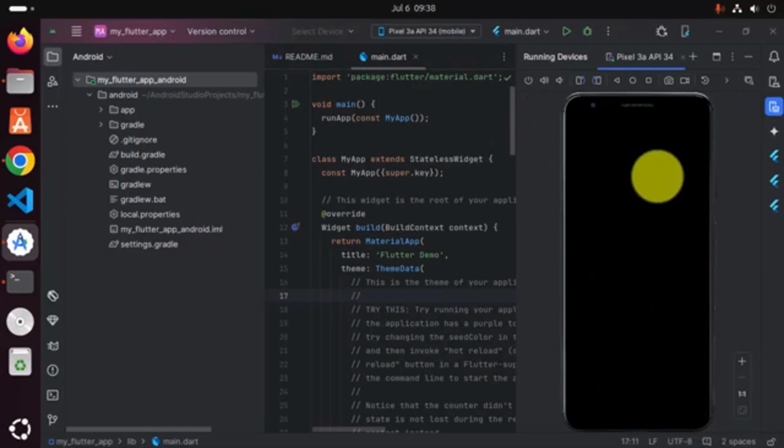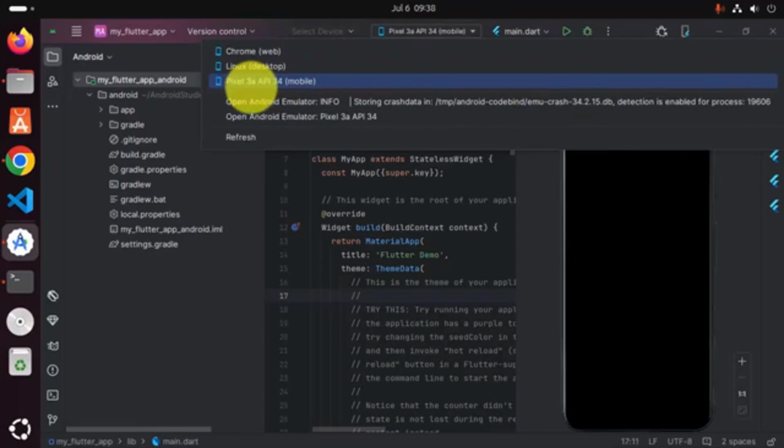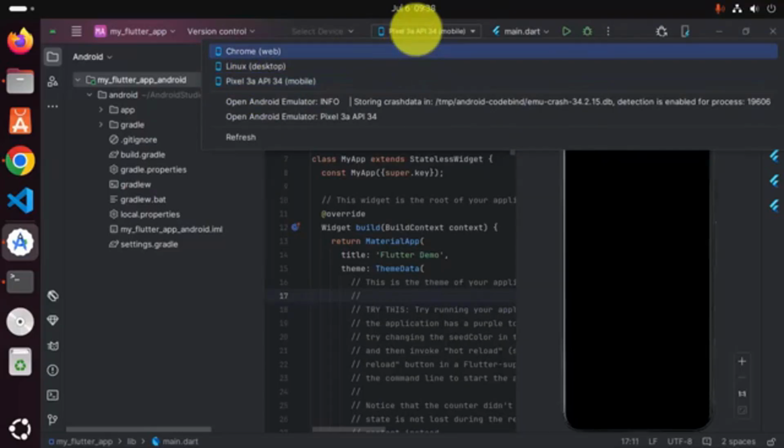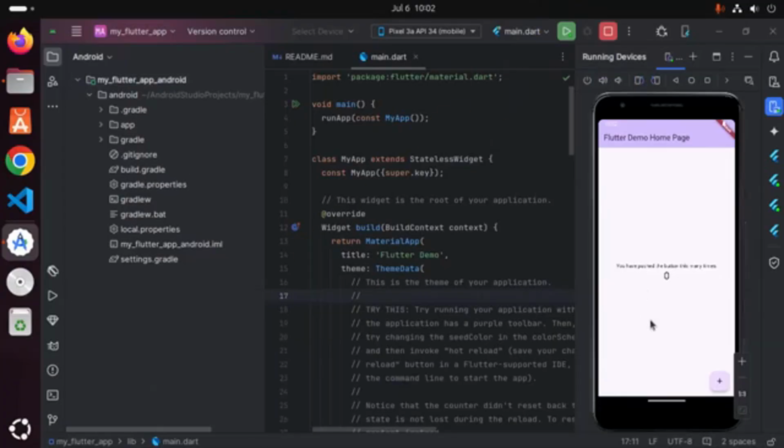So now once you see this running device, in the drop down menu, just select this running device, which is Pixel 3a, if it's not selected automatically. So just click on this Android emulator, and then once you have selected that, click on this run main.dart file option. So I'm going to click on this icon here, which is going to run my Flutter app. And after some time, you will see that Flutter app will launch on your Android emulator.